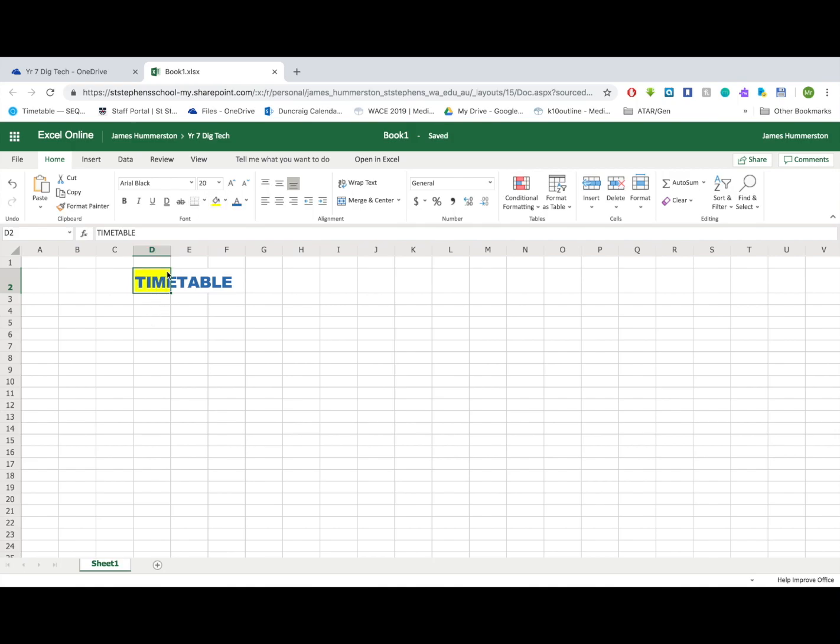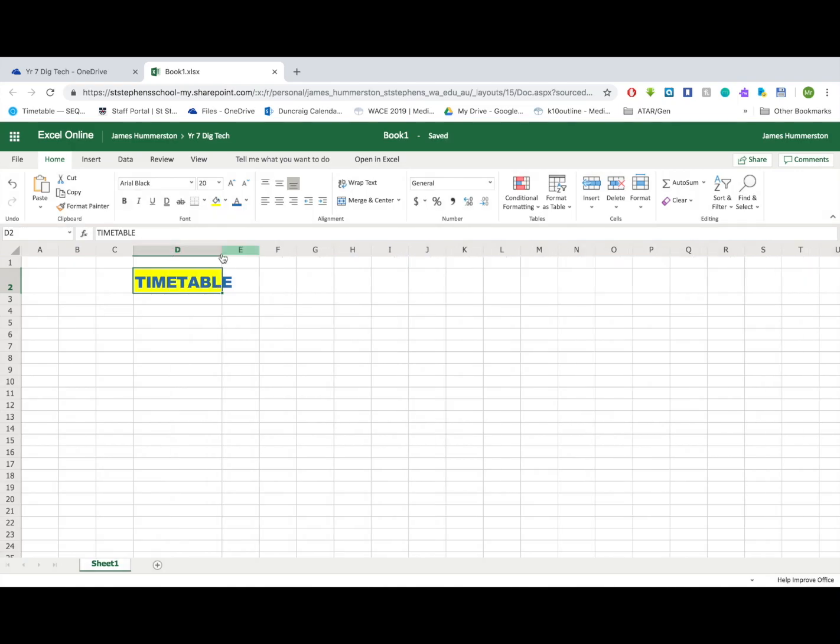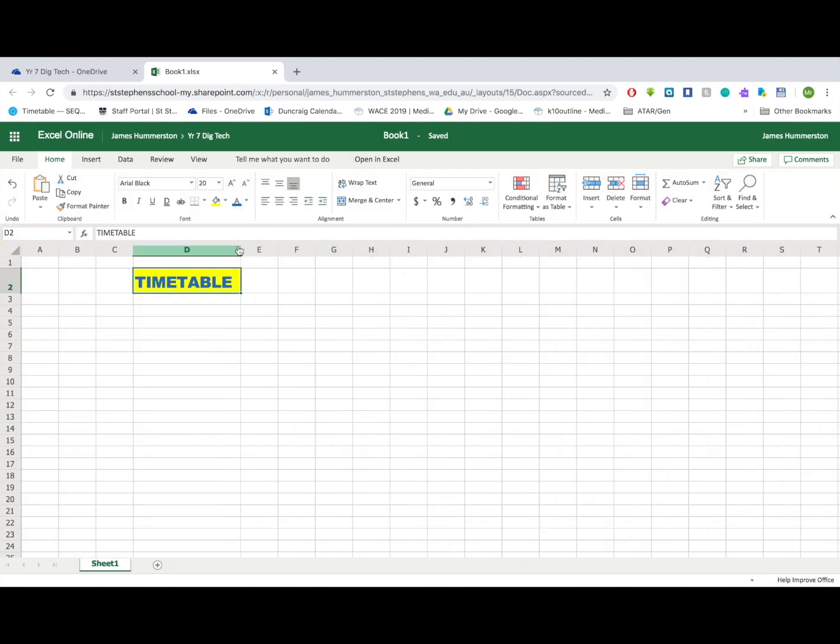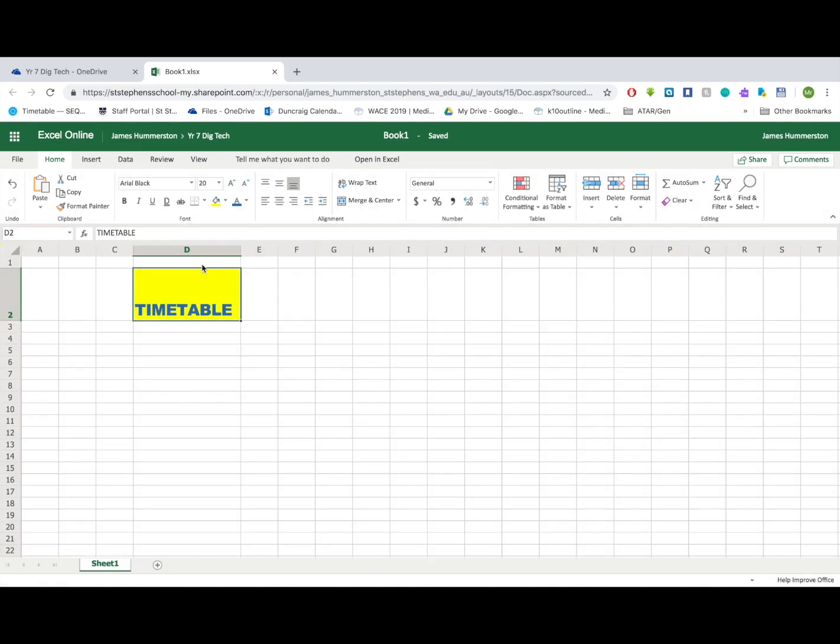Now one thing you might notice is that it doesn't quite fit into the cell. If you want to expand the size of a cell, you can just hover up to the top, either to the column or row, and drag it out like that. So if I want to make my row a bit bigger, you could also drag it out like that as well. And then you're going to start typing up the times of each of your classes down here.